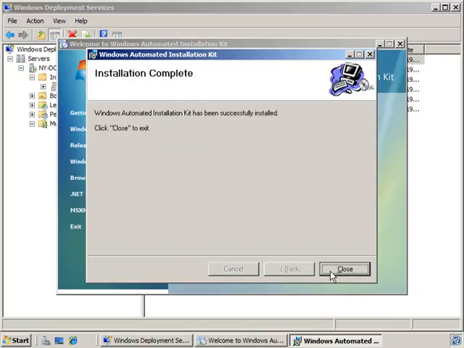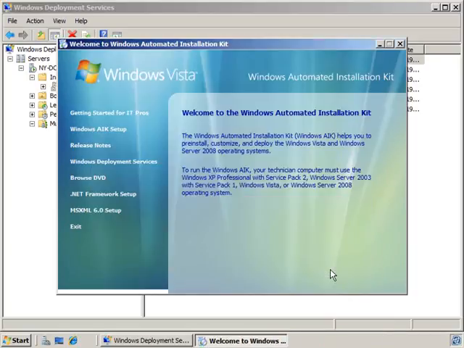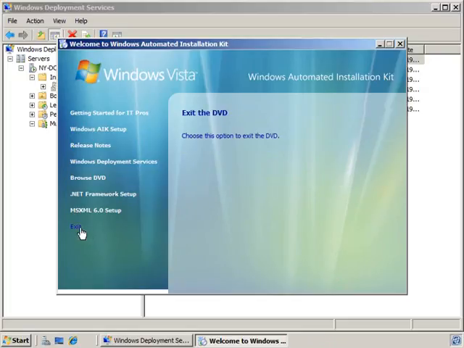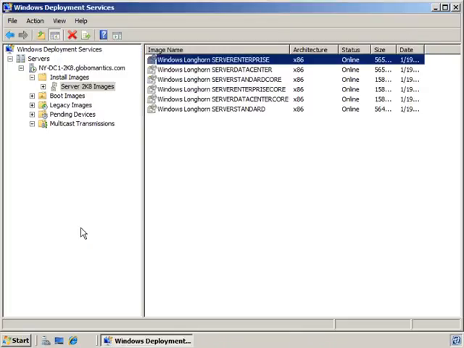Okay, the installation is complete, so let's click on Close to exit out of that wizard, and I'm going to go ahead and click on Exit to exit out of the Windows Automated Installation Kit tool altogether. And what I want to do now is look for one specific tool within this kit called the Windows System Image Manager, or Windows SIM tool.